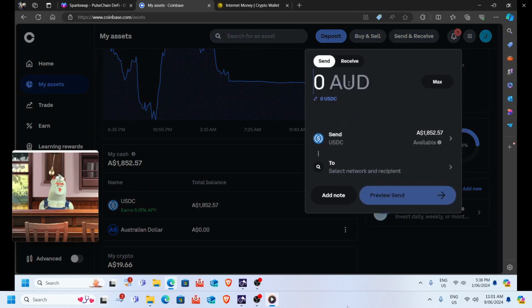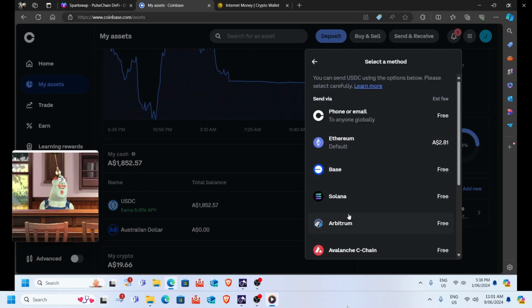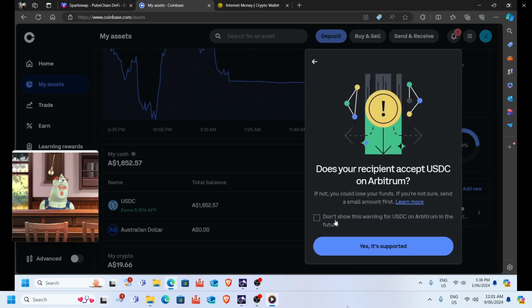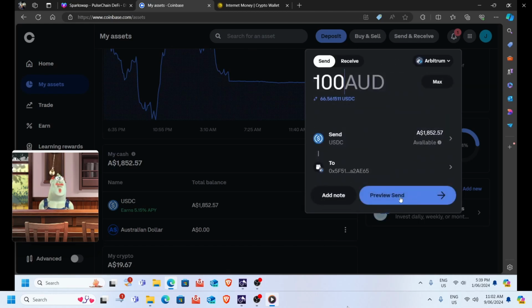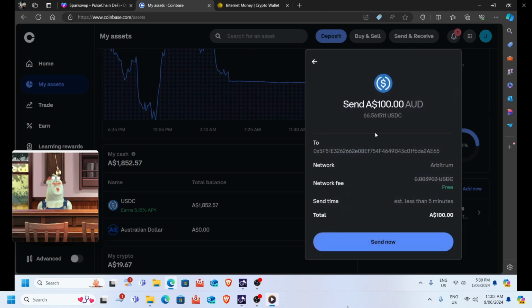Okay, and we're going to send X amount first. When you do this for the first time, it is always best to send a small amount to make sure that the connections are correct. So there you go. You have to make sure it is the correct address. Okay, and we're going to do that. So we're going to send it to our Arbitrum wallet.